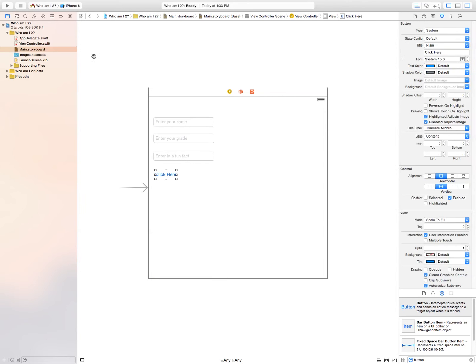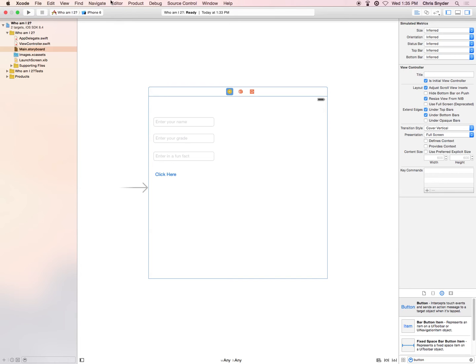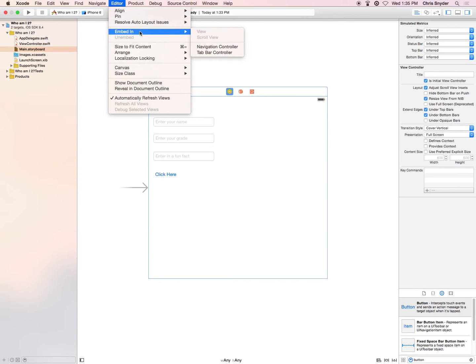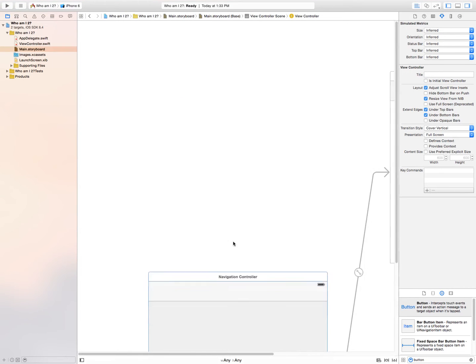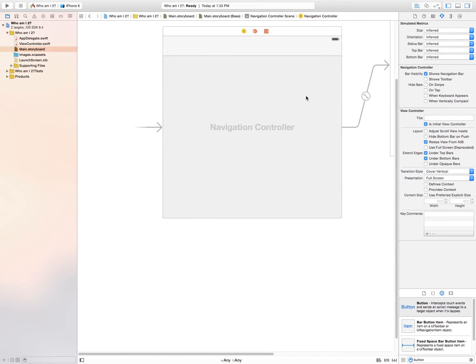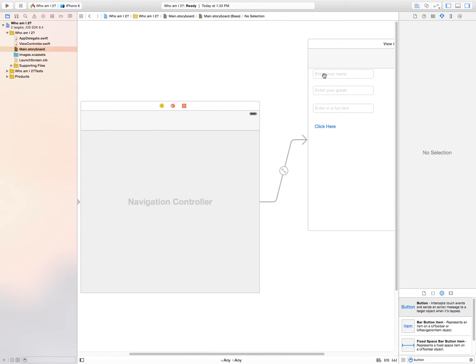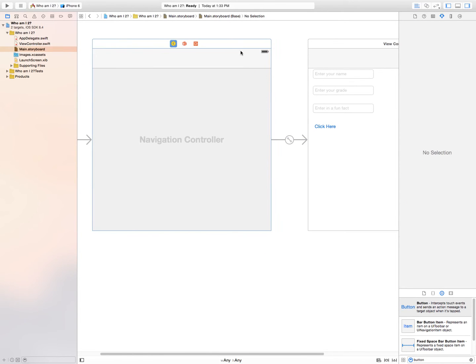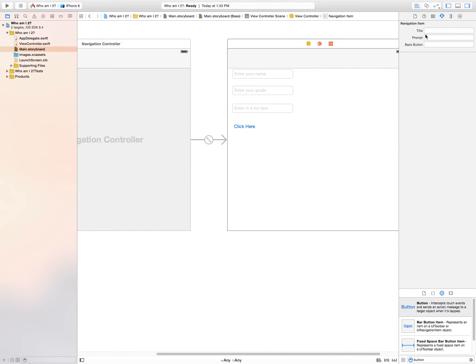Before we go forward, let's get in the habit of doing this. Go to your editor, and let's embed this view controller in the navigation controller. So editor, embed in nav controller. Just to give it that nice appearance with the nice title bar up top. So that's why I moved my text field down so it wasn't covered up. Let's just change the title of the navigation item to Who Am I? All right, the question of the day.